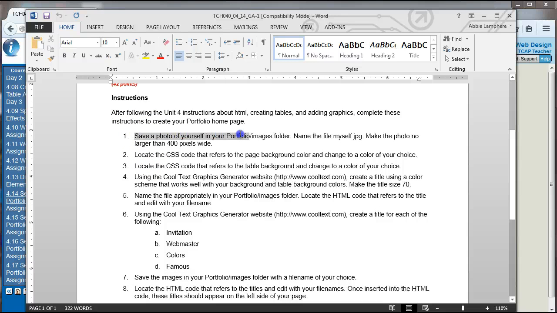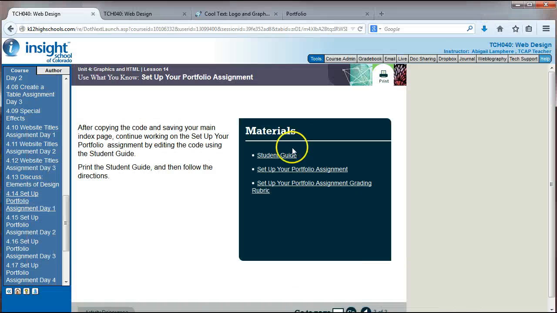Save a photo of yourself in your portfolio images folder. Name the file myself.jpg and make the photo no larger than 400 pixels wide. So if you have a picture of yourself, it's preferred that you use that. If you don't want to use a picture of yourself, that's fine. What you'll have to do then is find an image online that best represents you, and you can use that image instead.